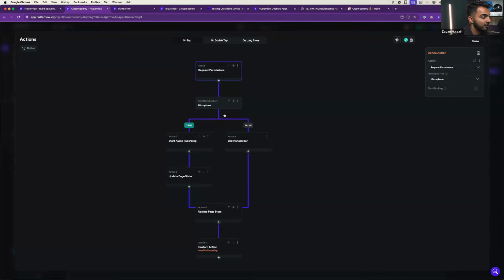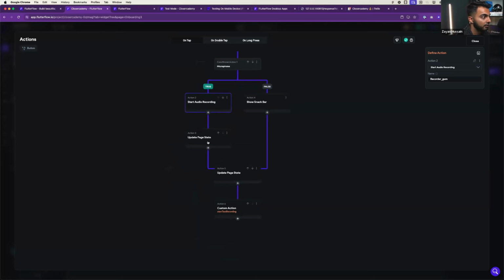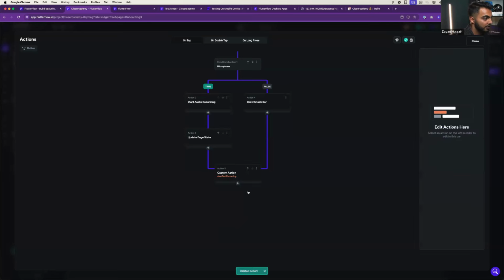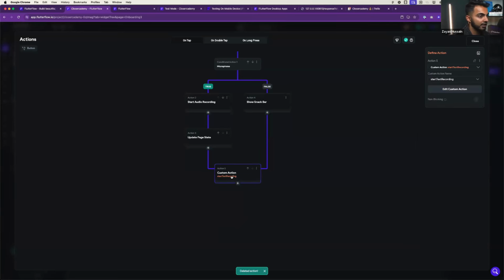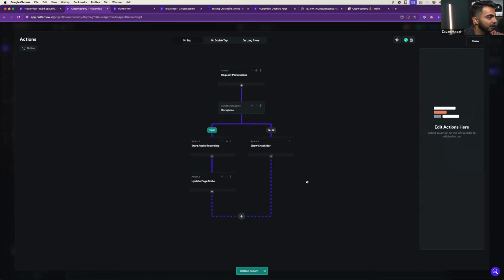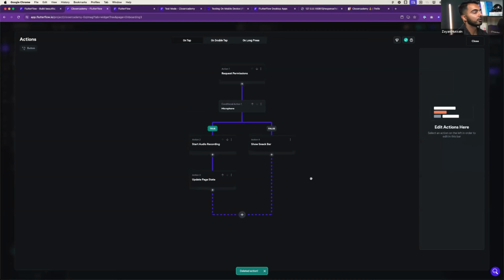That's going to request permissions. If permissions is granted, then it's going to start the audio recording. Updates the page state to say that we're recording. It does it twice. I want to remove this second one. Okay. And then it hits this custom action start text recording. This is a custom action that I was experimenting with that actually does the transcription on the front end, but I'm not going to worry about that right now.